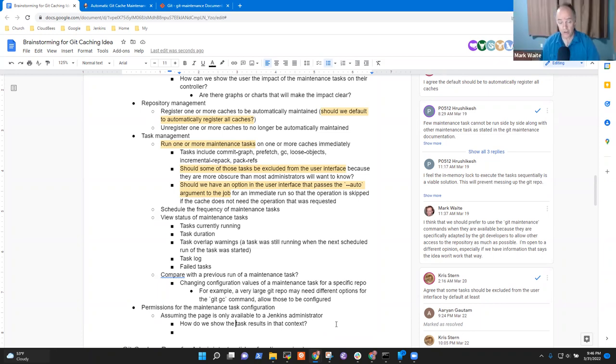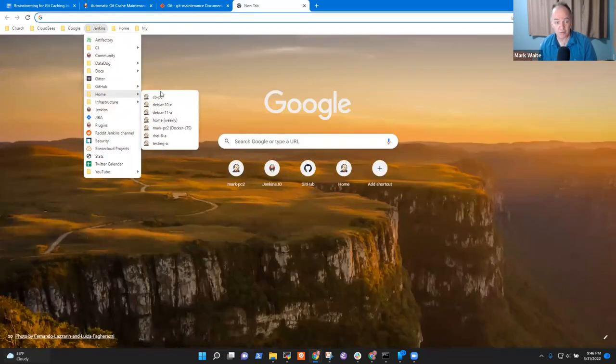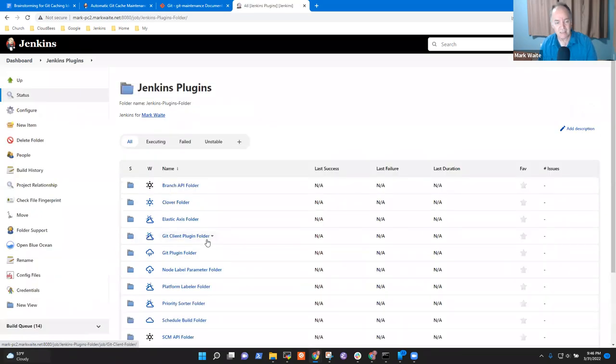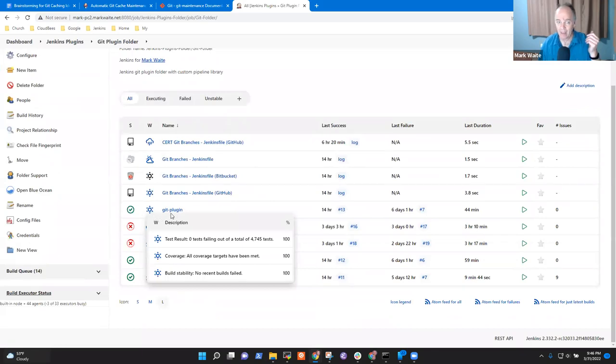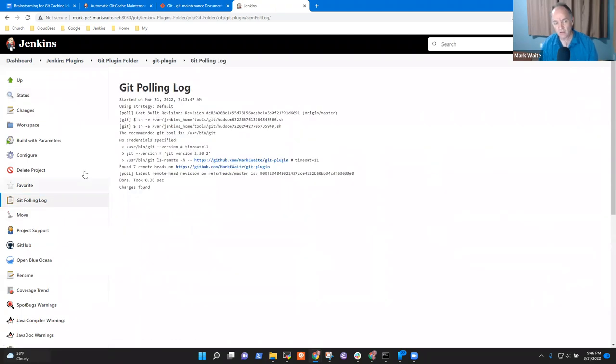Yeah, so good question, Rishabh. This is a concept that I wasn't entirely settled on at first. I'm going to bring up an example just to talk through what I think you're noting. The maintenance tasks, for me at least, I don't think of as jobs in the sense that they're Jenkins jobs. I think of them more as the results of the maintenance job may come out in some sort of a log, like this Git polling log.